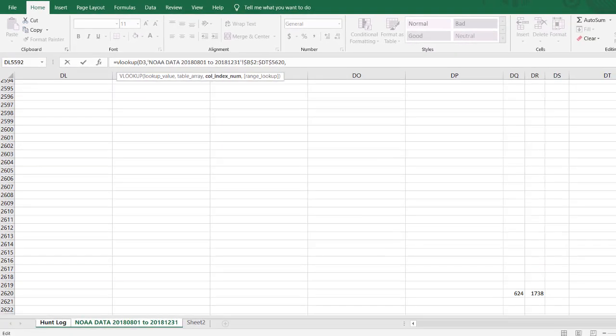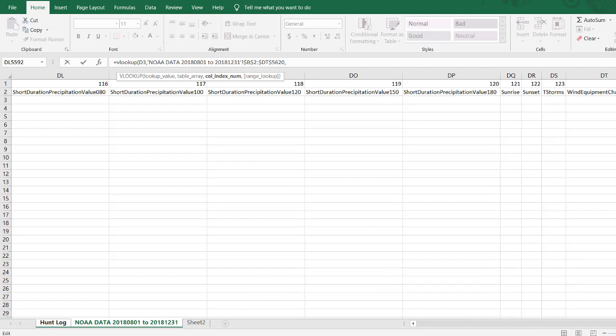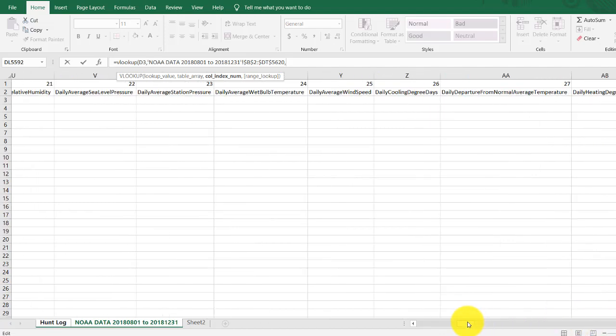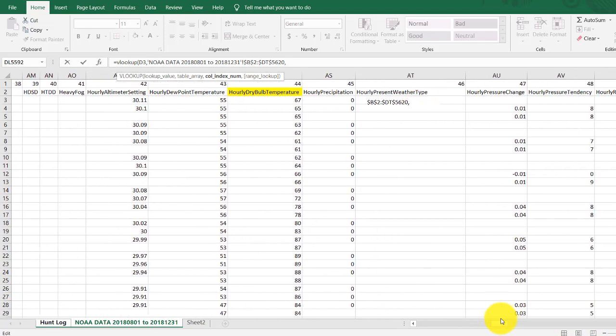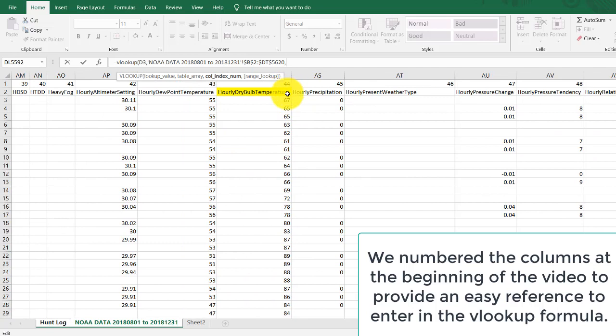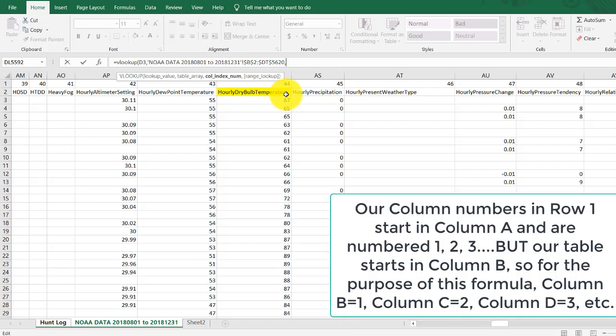Now for the column index number, you want to return the dry bulb temperature. So I'm going to go up and find that again. Dry bulb temperature was in column 44, but because we didn't include column A, this is actually going to be column 43. So that might be a reason to renumber those. I'll do that in a second. So I'm going to put in 43 here. Remember, that's because we didn't start our table in column A, we started in column B.